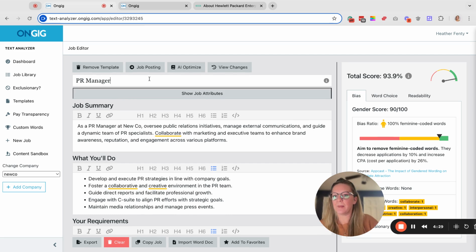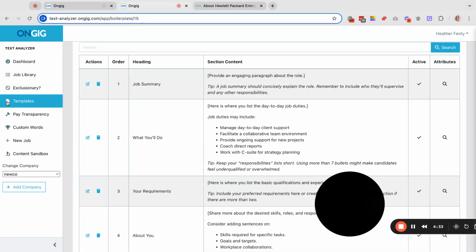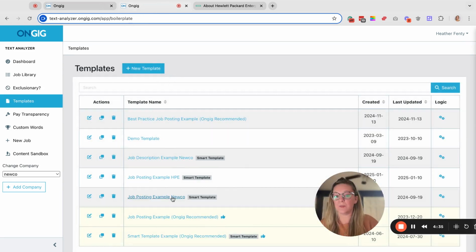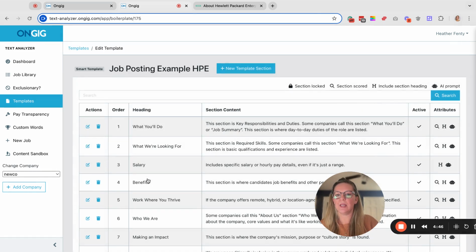So that's another example. And then the third example I want to show you is based around what we're calling smart templates. You'll see the demo template doesn't have the smart template label next to it, but these do. So what I want to do is show you the smart template. It looks similar to the traditional basic one, but you can do more with it. You'll see there's an AI prompt section. Any of these that have the little robot tells you that there are some AI prompts within the section to give it guidance.